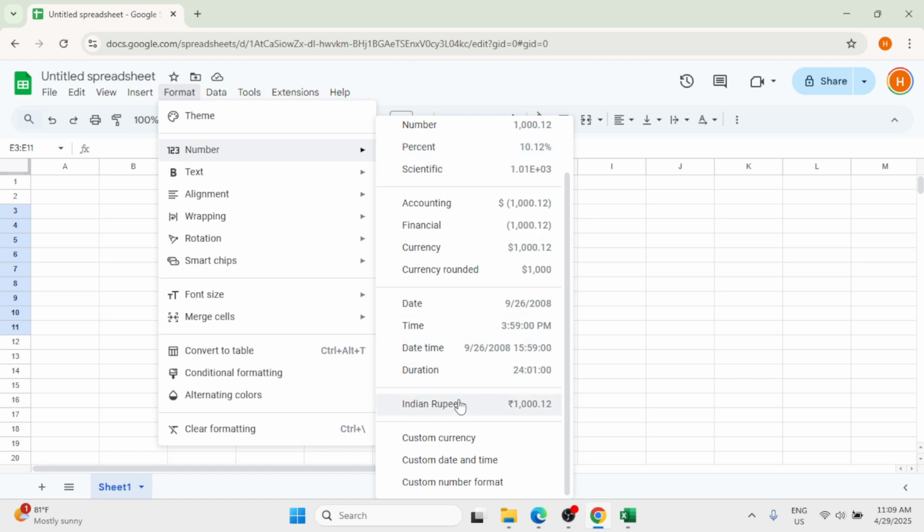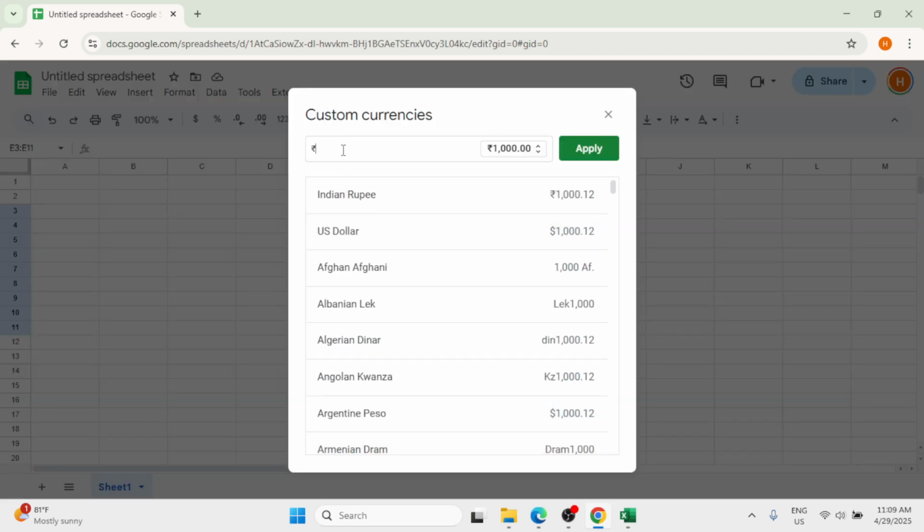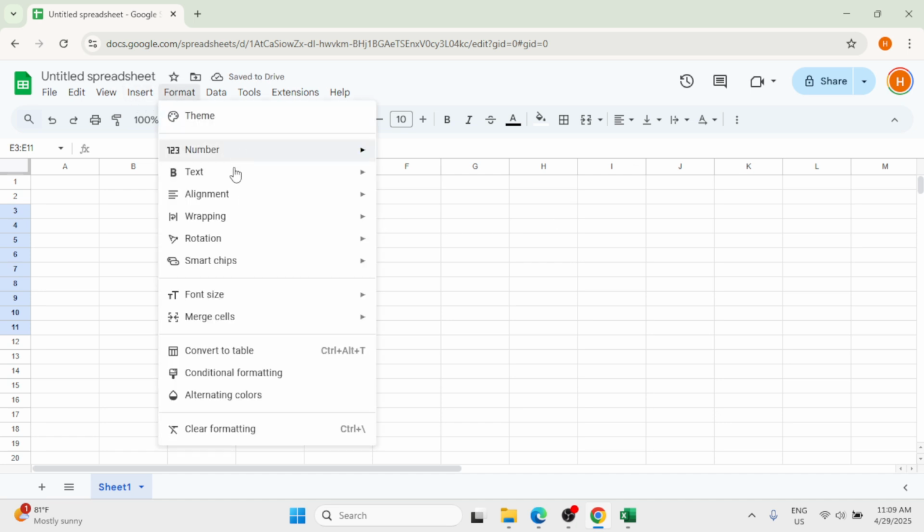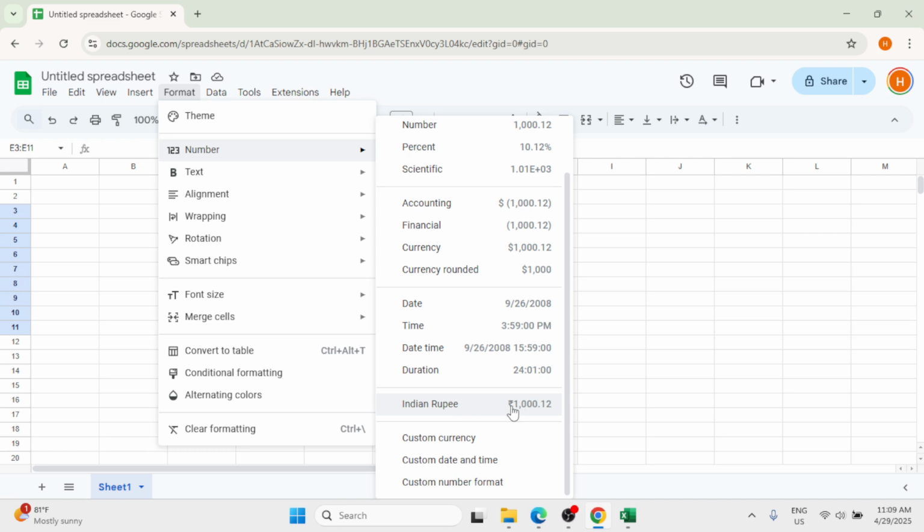But if you cannot find the Indian Rupee, just click on Custom Currency and then search for Rupee, and then click on Apply. Once you have clicked on Apply, you will find it from here. So click on Indian Rupee and click on Apply, and then go back to the Format tab, Number, and you'll find Indian Rupee from here.